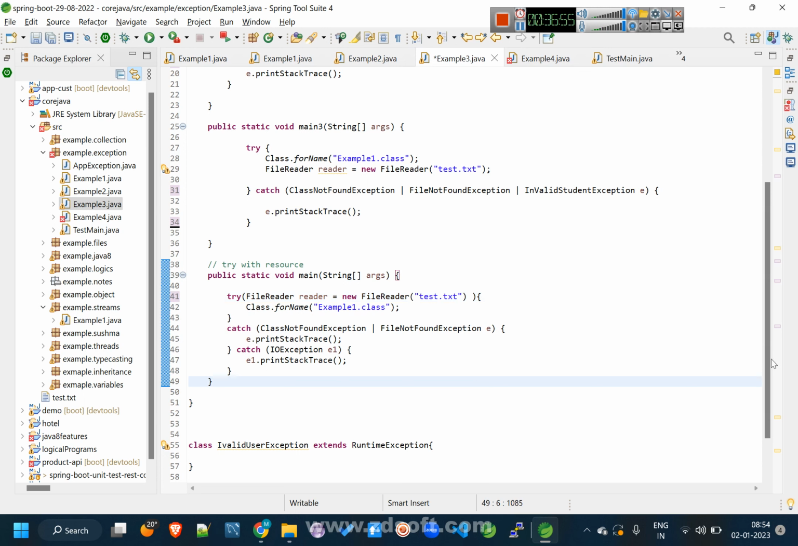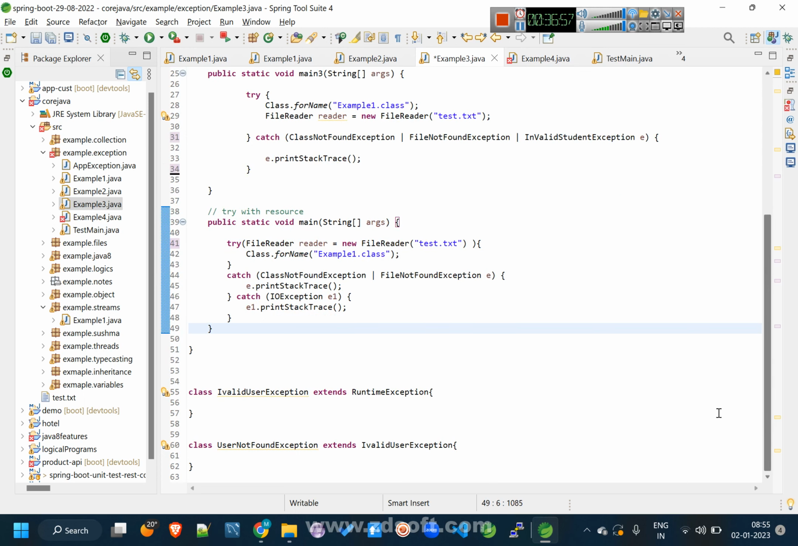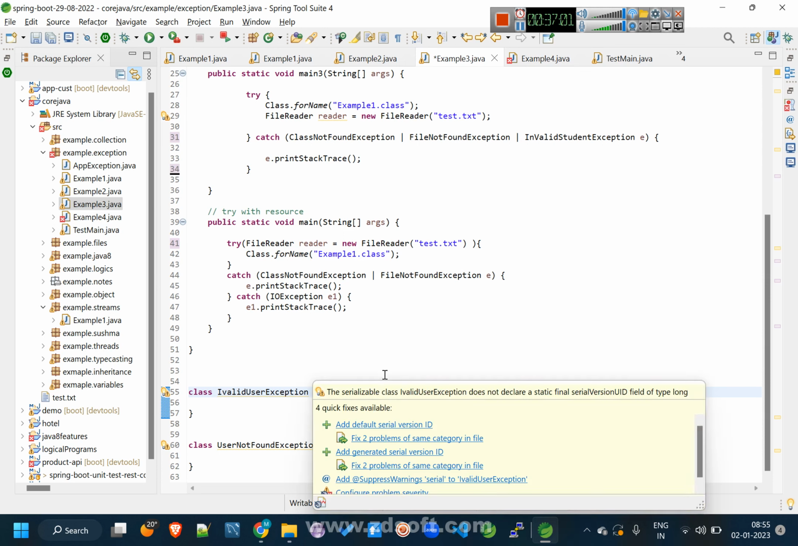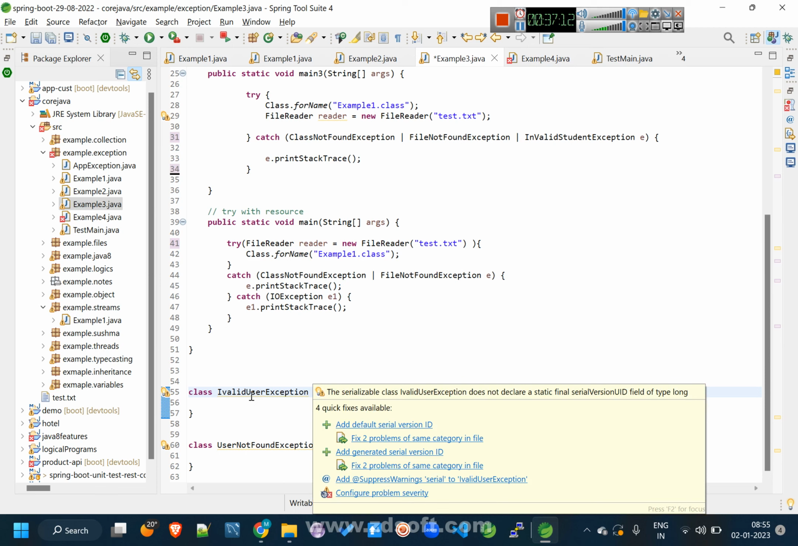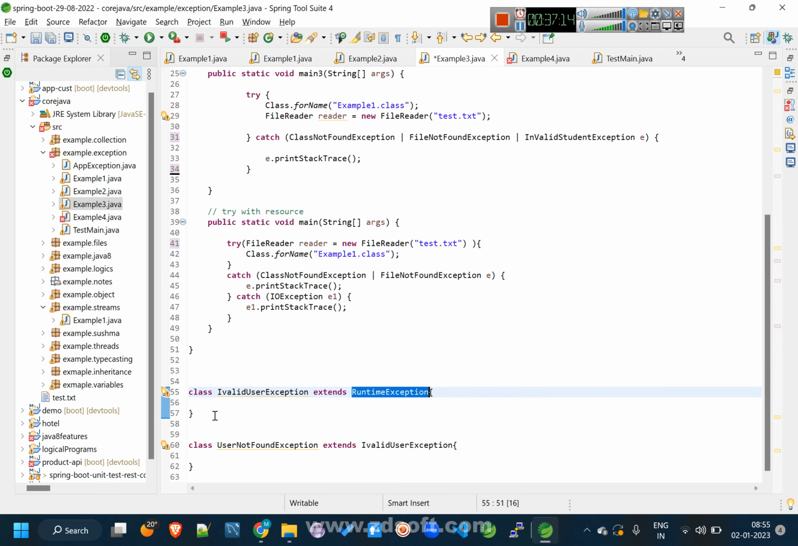How can we create our own exceptions? We need to extend RuntimeException so that it comes as a runtime exception. If you extend Exception, then it will act as a compile time exception. If you extend RuntimeException, it is handled as a runtime exception, so while you are coding it will not give an error; only at runtime will the exception occur.